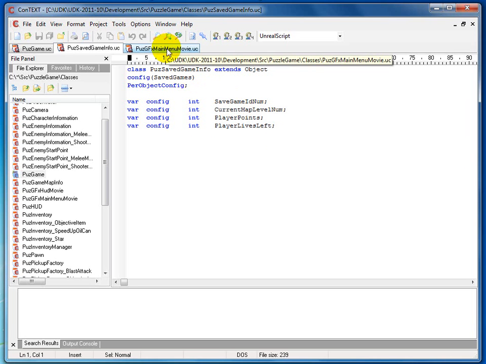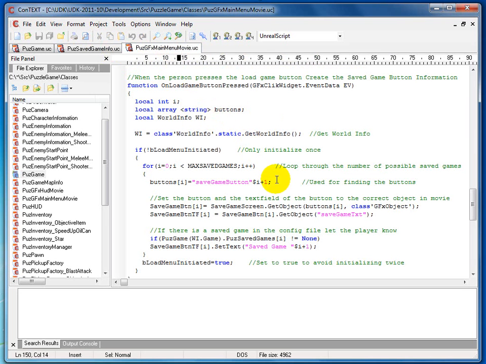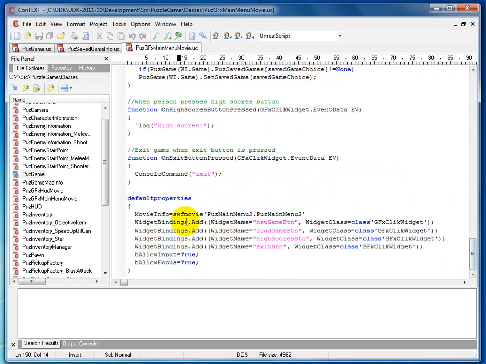Okay, so we're going to go inside of PuzzGFX main menu movie, and down at the bottom, inside of our default properties, we want to set the movie info to Puzz main menu 2 and .puzz main menu 2 because we are going to use a different movie this time because it has more functionality.